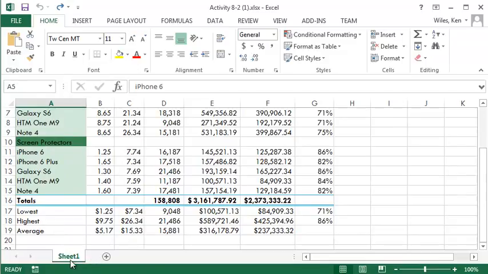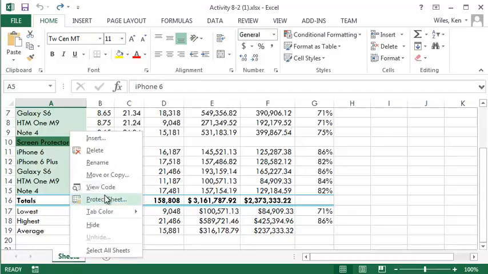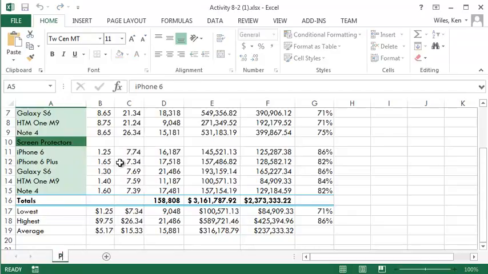So the first thing I'm going to do is come down here to where it says Sheet 2, and I'm going to rename this sheet. I'm going to rename it Profit Analysis. So I'm going to right click, go to Rename, and type in Profit Analysis. And then just hit enter. So I've renamed the sheet. Now I'm going to create my charts.